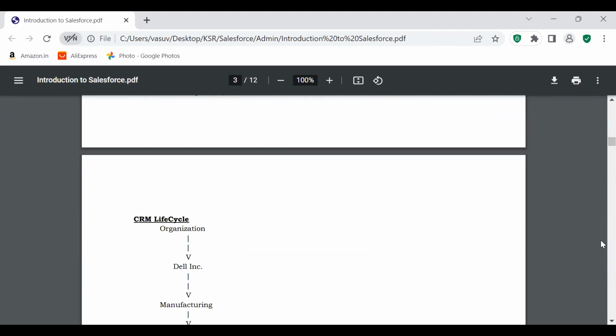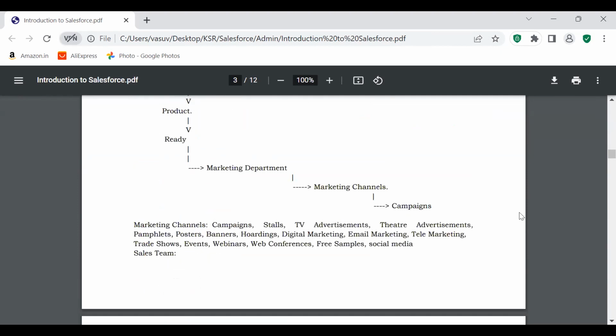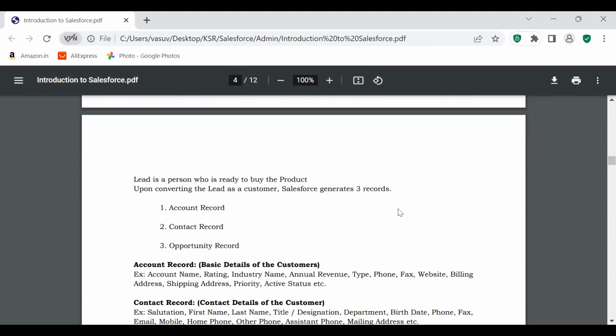Also, we have discussed what is the basic CRM lifecycle. We have discussed who is a lead. A lead is a person who is ready to buy the product or who has just shown interest in our product. And who is going to gather the leads? Marketing department is going to capture the leads. Once the leads are captured, the leads data will be passed to the sales department. So it is the responsibility of the sales department to convert leads into customers. And upon converting a lead as a customer in Salesforce, it will generate 3 records: account, contact, and opportunity record.